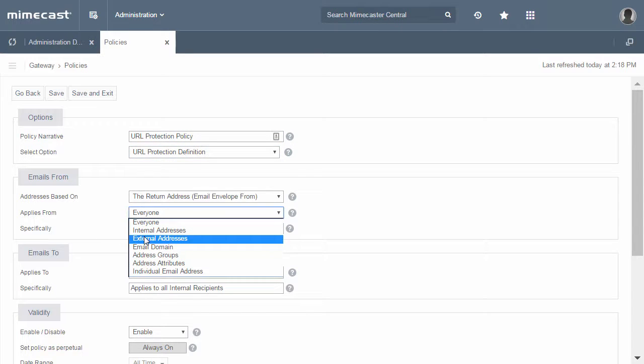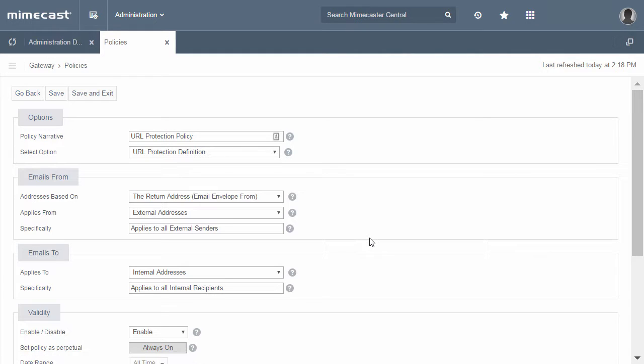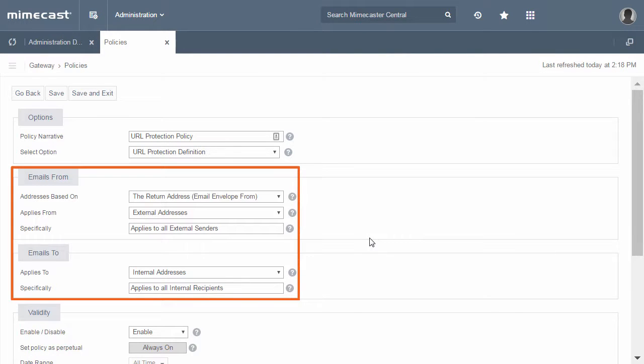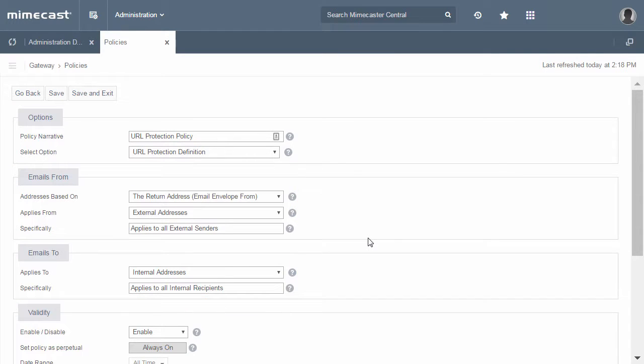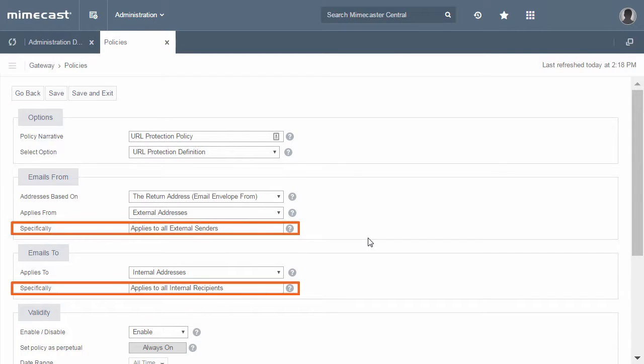We recommend setting the policy from external to internal to ensure all inbound traffic is taken into account. When setting up the policy, it may be useful to apply to a group of users to ensure the configuration works as expected in your environment.